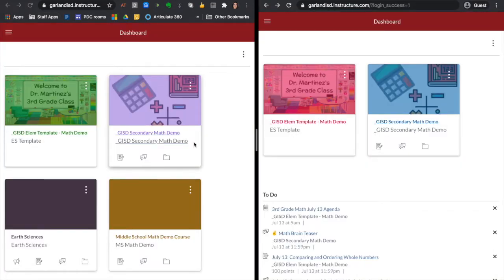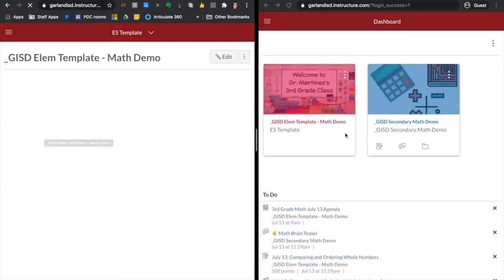Once logged into Canvas, students and teachers will see their dashboard. The teacher dashboard provides an overview of classes the teacher instructs, and the student dashboard shows classes in which the student is enrolled. In this example, I will be showing a 3rd grade math class. To access the class, I click on the elementary class, and the student would click on his or her class.